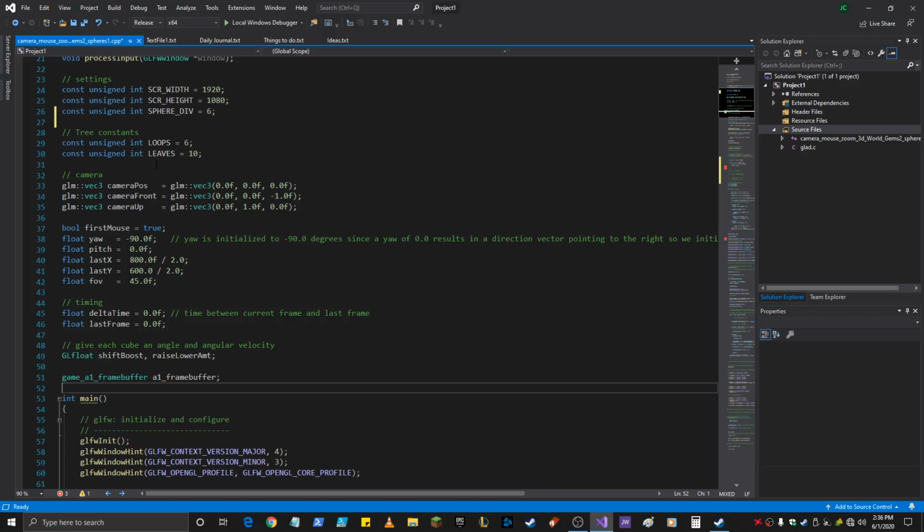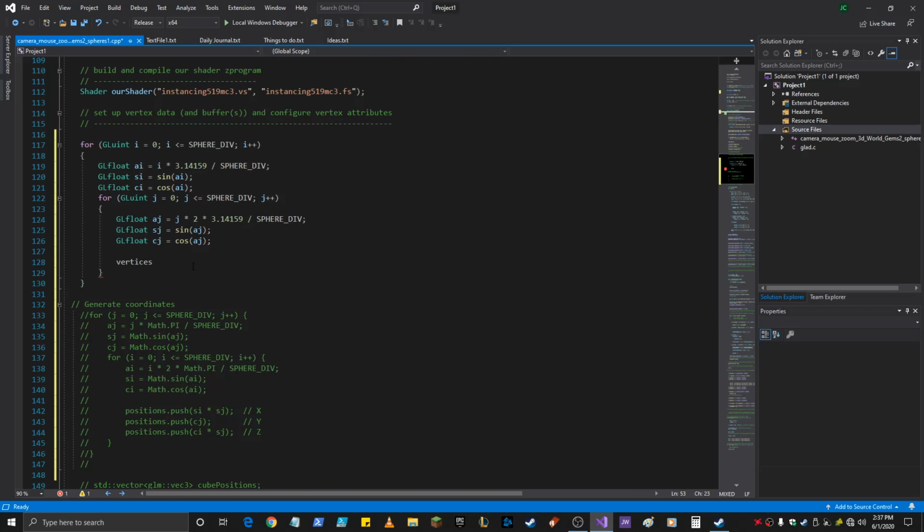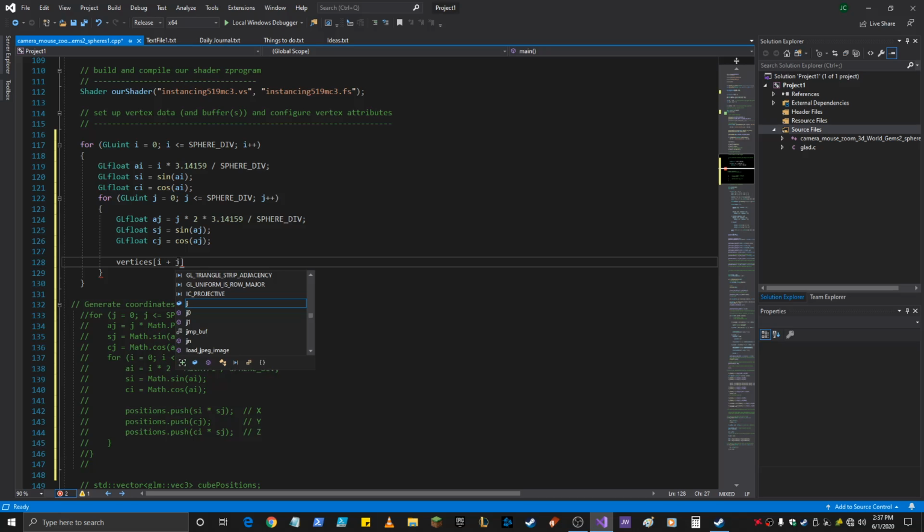Good, good, good, good. So vertices before was x, y, z, u, and v for the texture coordinates, and then times 36. So gl float vertices. So what is it? X, y, z, u, v is 5 times 36. Okay, so that's okay. So to reference into this now, the first time it goes through 0 and 0, so it's going to be something along these lines, but it's not that.